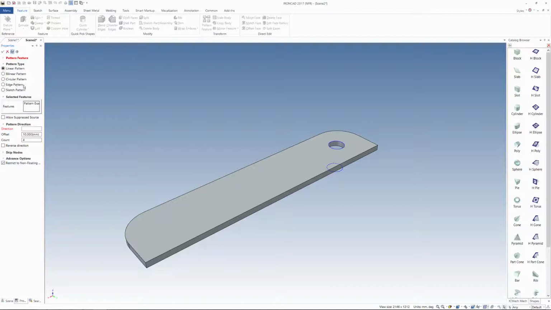Now we'll choose an option. In this case, I'll choose the edge pattern. Choose an edge. And let's choose this one here. Oh, actually, we'll choose this one here. Now, there's a few different options here. So, for example, we can choose evenly spaced to have them evenly spaced along that edge. We can also choose an offset, for example, a 20mm offset at the start and a 20mm offset at the end.